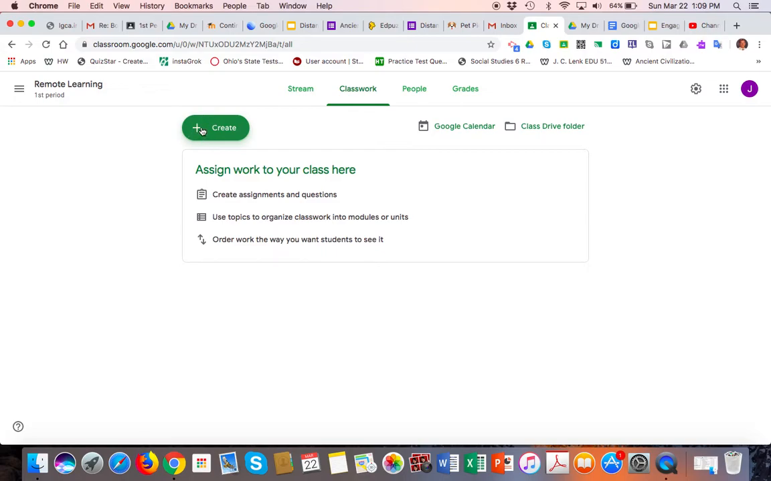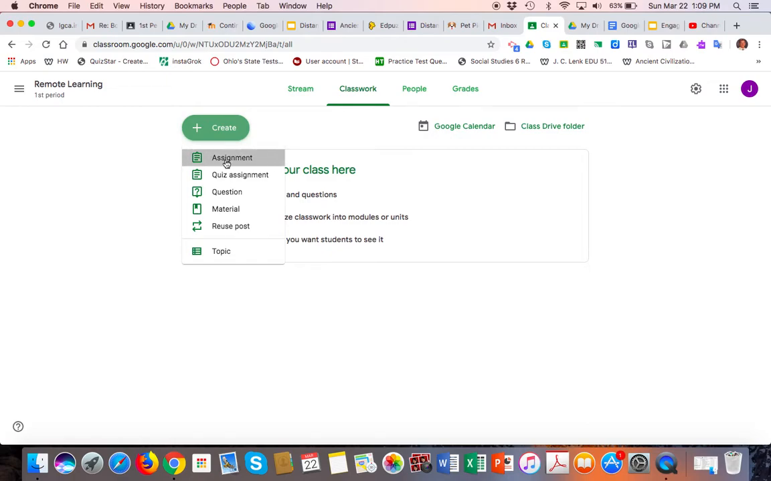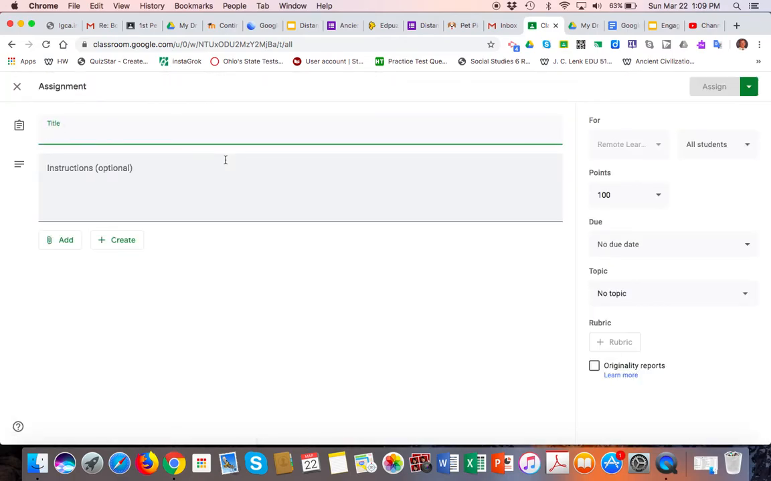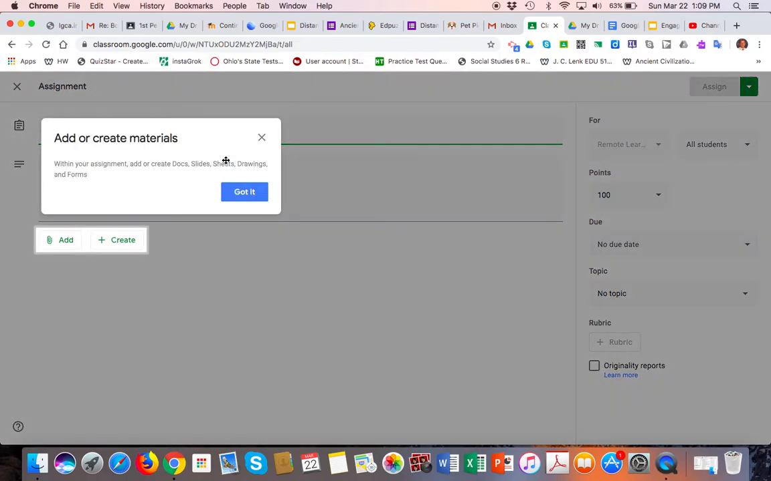If we want to add an assignment for our students to do, we simply click on create, and then we have several options. We can just give them an assignment, have a quiz assignment, post a question, just give them material, or reuse a post that we have done before, and also creating a topic. But just to keep this as simple as possible, I'm going to select an assignment, and give this a title.